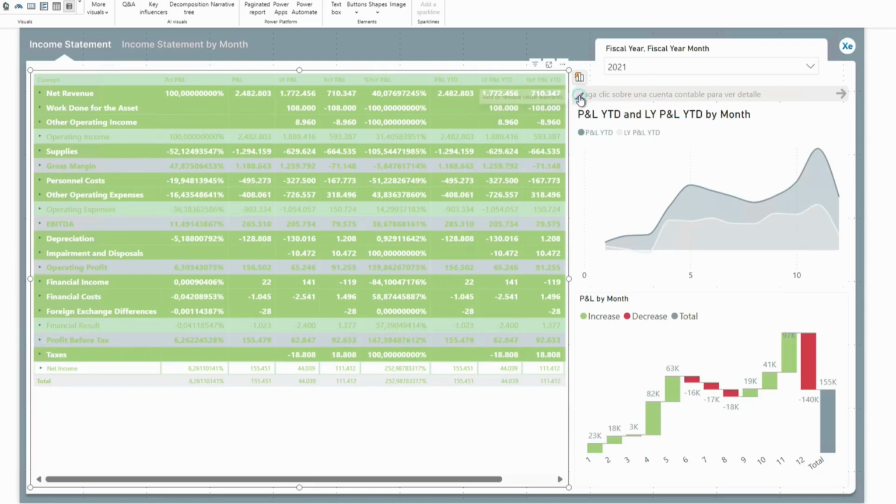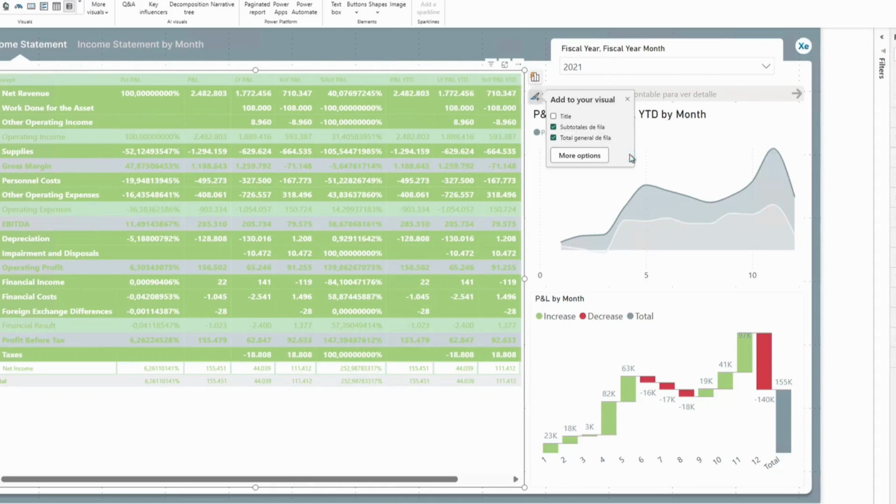We go to Visual Configuration and look for more options. We disable the row grand total and continue configuring each visual level independently.